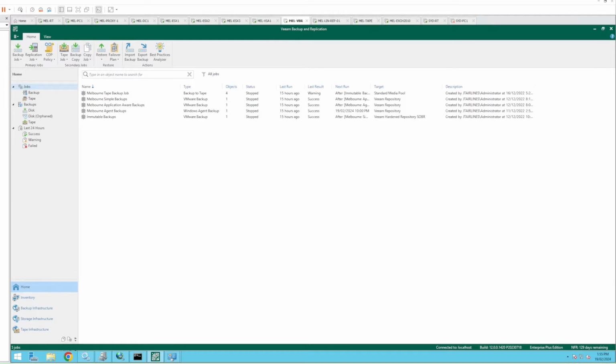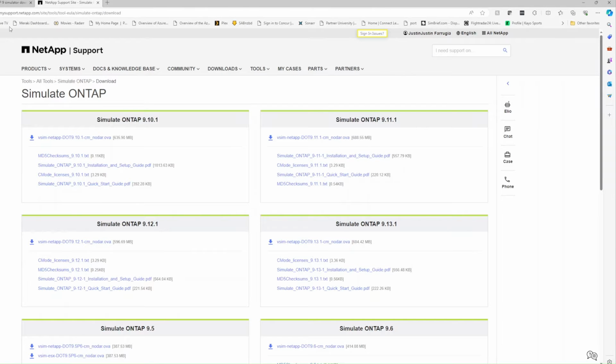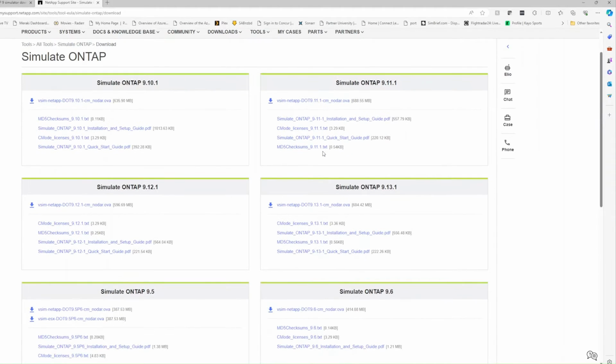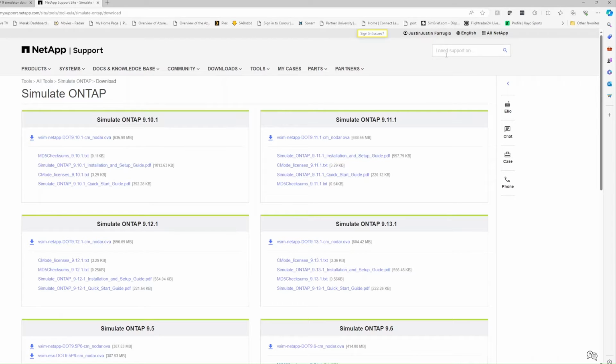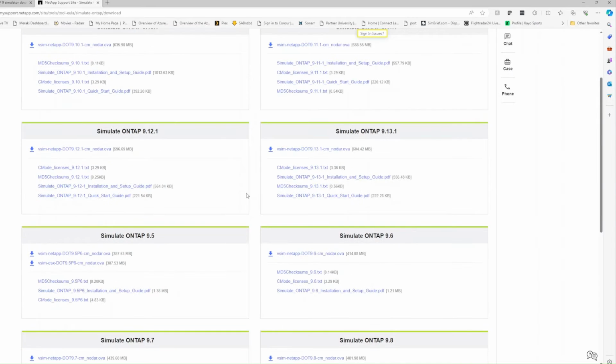Okay, so here we are in the lab. Now, to get the simulator, there is a website you can go to. It's on the mysupport.netapp.com website. And once you've organized yourself a login, you should be able to download these simulators. Now, I can't remember whether you need partner level access to get to these downloads.